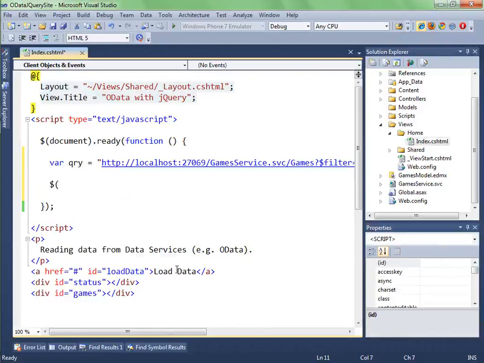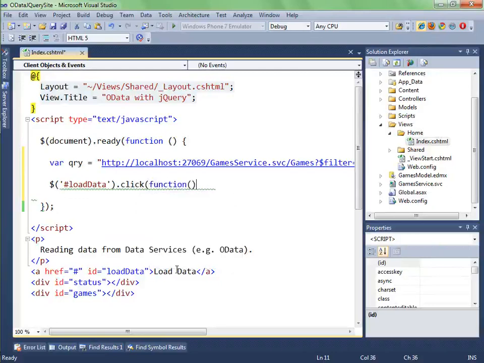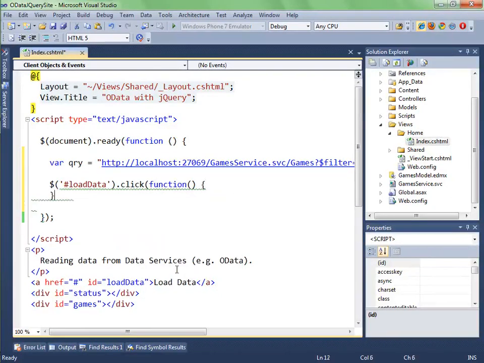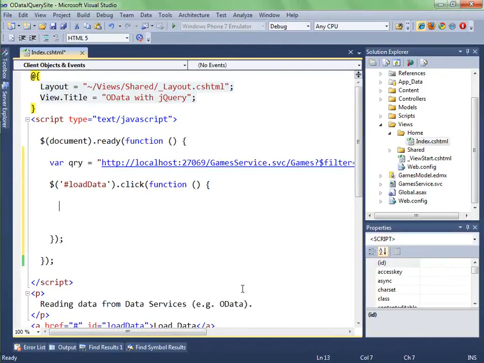So the next thing we want to do is handle that click event. I'm just going to use a CSS selector to say, go find me the item called load data, and handle the click event. And here I'm just going to use a function handler, or a prototype if you prefer, to say that when someone clicks that load data, this is what we're going to actually call.